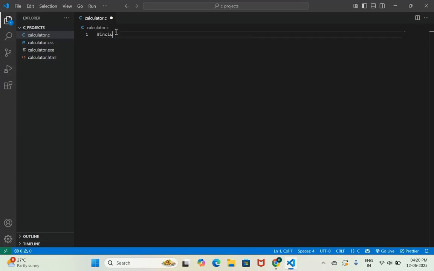Hash include stdio.h, that is standard input and output library. Int main, the main function where our program gets stored. Char operation. Float num1, num2, result. Char choice.